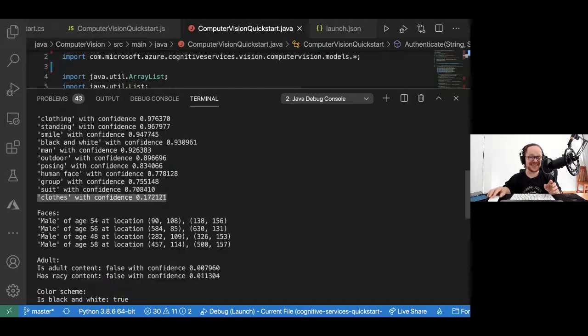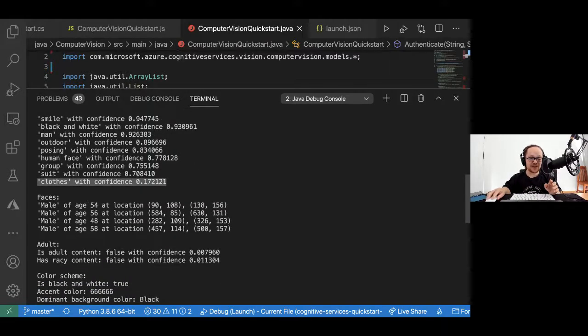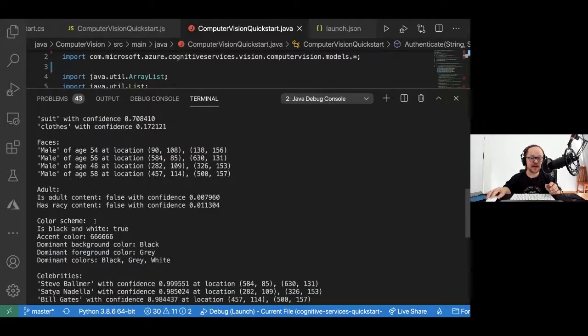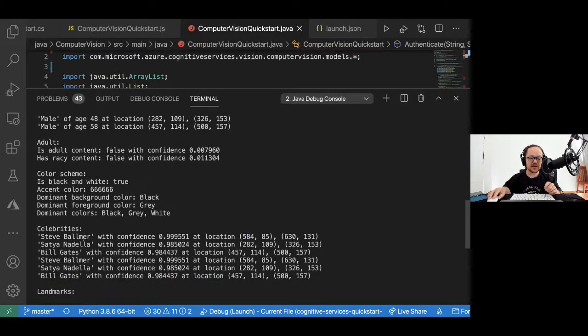Male, male of age 54, 56, 48, and 58. You must know this is incredibly accurate because that's their actual age. Adult content, racy content: false, with a really high confidence there. So you can be sure that if you need to specify that you don't want any adult images, it can do that. Color scheme is black and white, accent color, dominant color, which is great. Celebrities, and you've got Steve Ballmer, with confidence levels. Landmarks, doesn't have any landmarks.